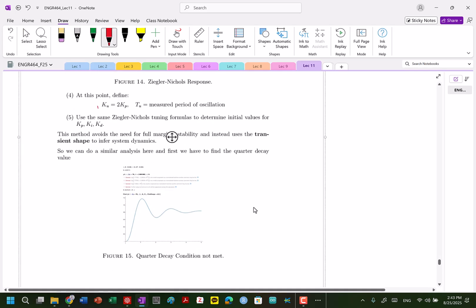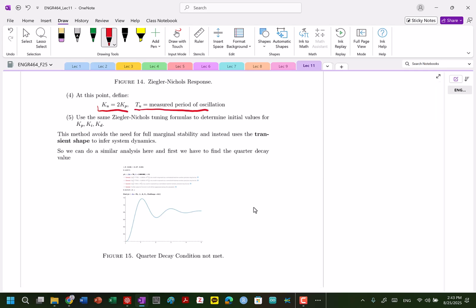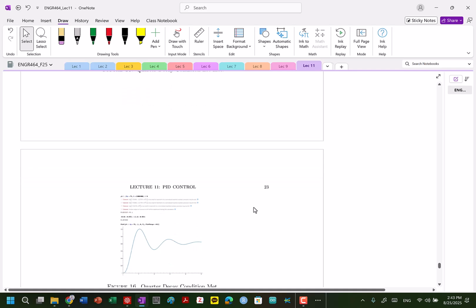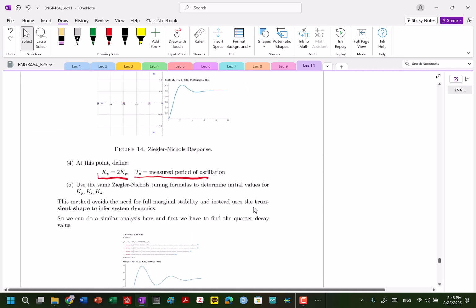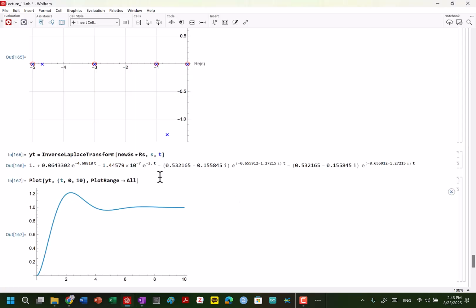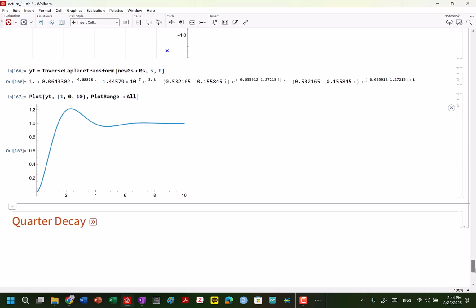Once we have that, you define your ultimate gain again. You have to calculate that ultimate period, and then you're going to have some similar definitions, actually the exact same definitions, to determine the values or initial tuning values, right? Like these are initial, it's not the perfect response, but it's a good starting point where you can fine tune.